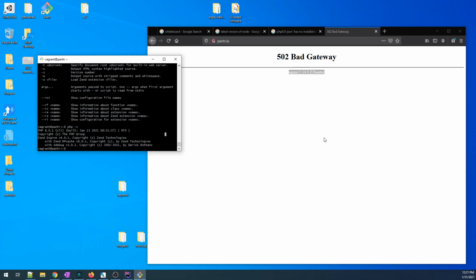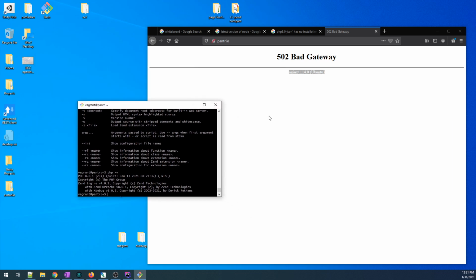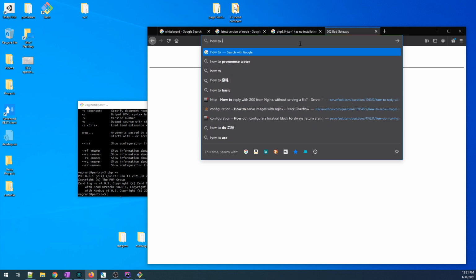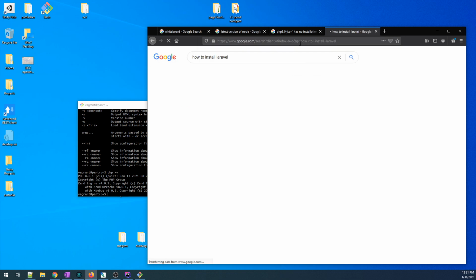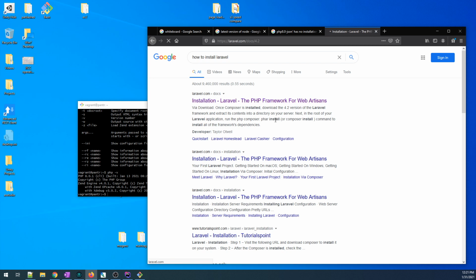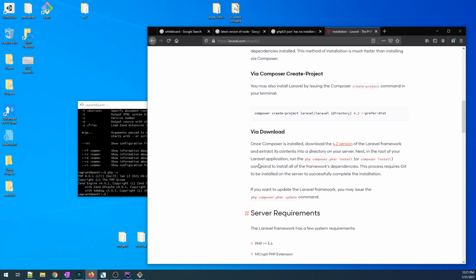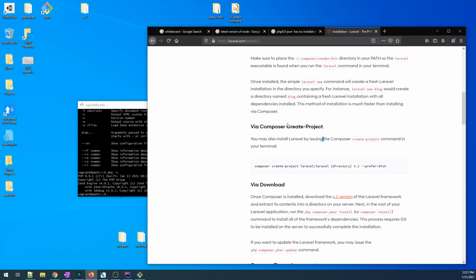So, what's next? Well, we have Composer installed. We want to install Laravel, so let's take a look at how that's done. How to install Laravel. Installation. There's a few ways you can globally install the Laravel package. Well, now they made it fancy. Now it's a Laravel installer. It's separate, so you could globally require that and then run the command, but that's not what I do. I just use create project.